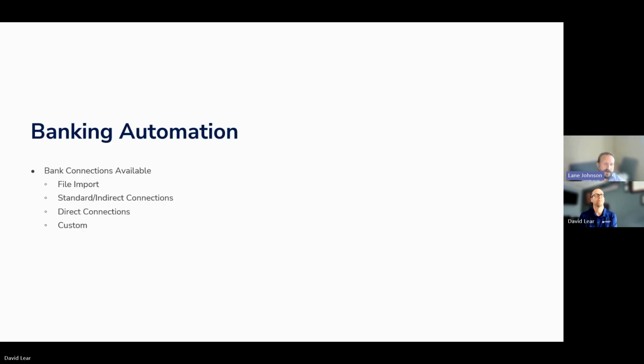At a high level, there are several ways to get these bank transactions into the system. File import, standard, or what we call indirect connections. Then we've got these direct or more premium connections, and then the custom connections. These feeds are a connection between Intacct and your bank, where Intacct is going to receive those transactions in and automatically match them and use them for reconciliation or even create entries on your behalf.